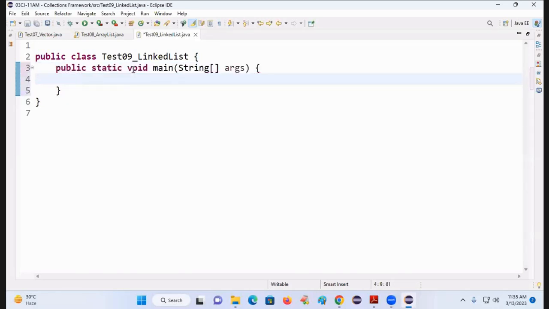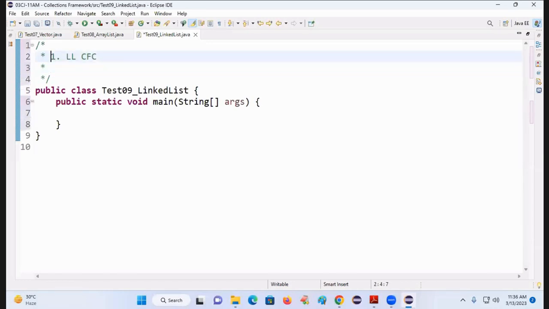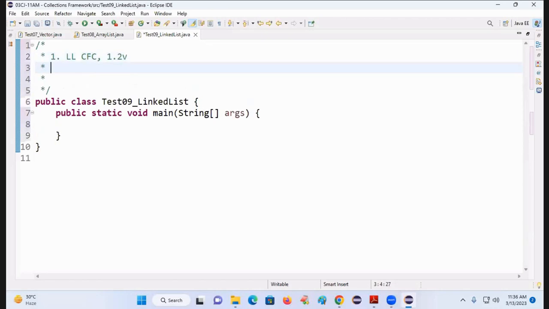Okay. Now LinkedList main method. Tell me, what is the first step? What is LinkedList? LinkedList is a legacy collection, a collections framework collection. I'm writing shortcuts. It is available from version 1.2. I'm not writing full statements, I'm writing shortcuts.